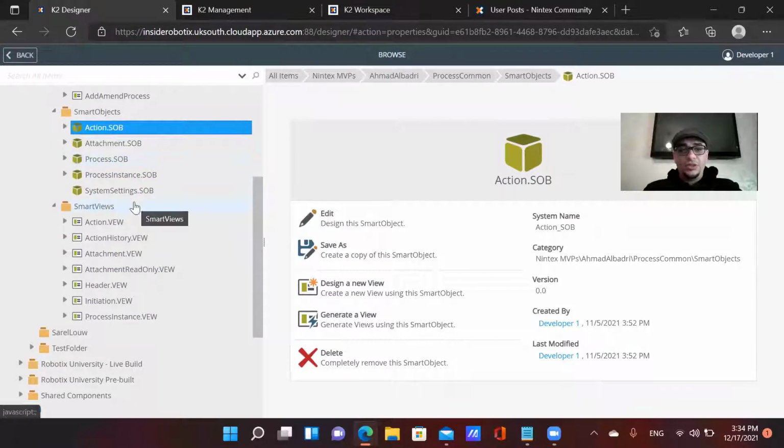Now, moving on to the common smart views. Now, these are very important because this is what the end user would visualize on the screen. We have a couple of smart views. These can be reused whenever needed.